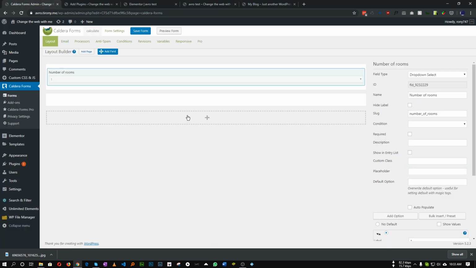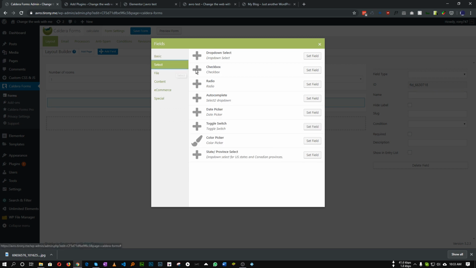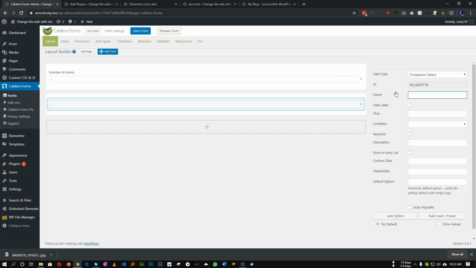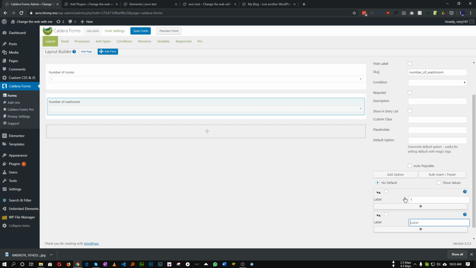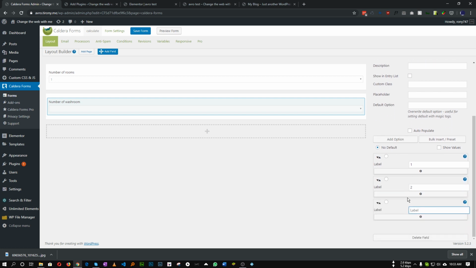So let's go for the number of washrooms. Select, drop down, number of washroom, and let's add 1, 2, 3. So we will have 3 options. Perfect. And the number 1 will be default. Perfect.